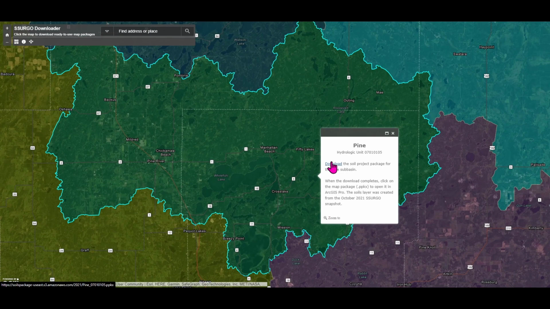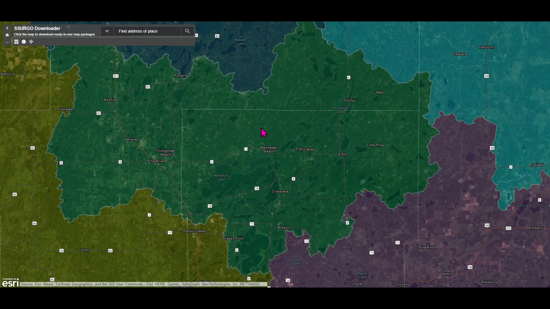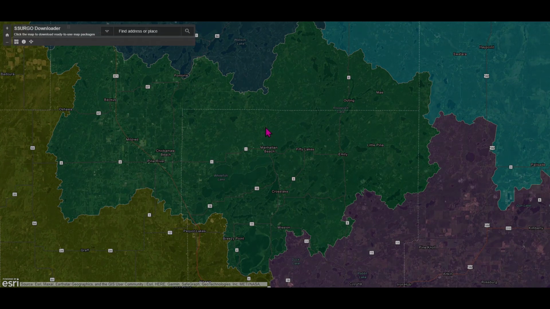Once the data set is downloaded, it's an ArcGIS Pro package. You're going to open that package, clip the area that you want to, and then import that area into your work directory in ArcGIS Pro. So this is how you will download soil data.